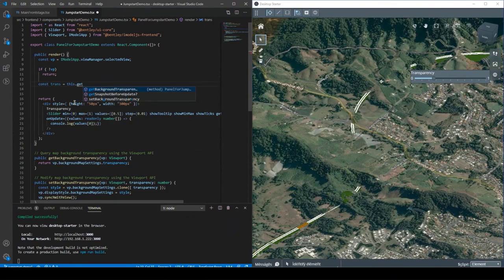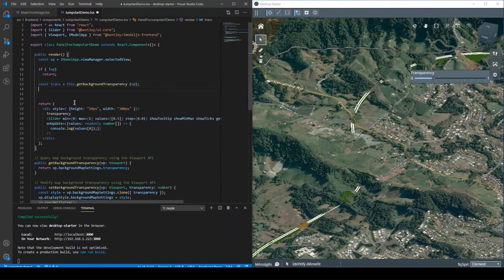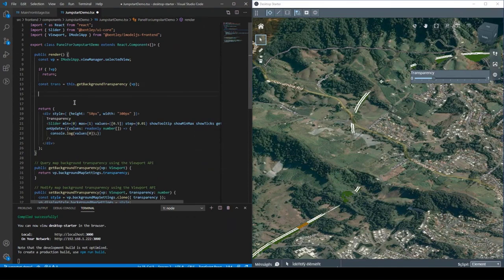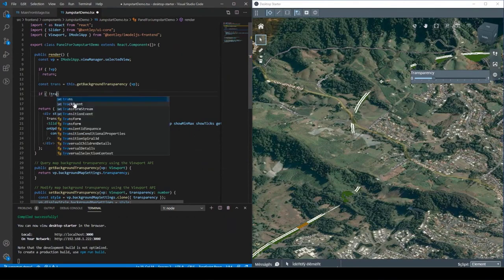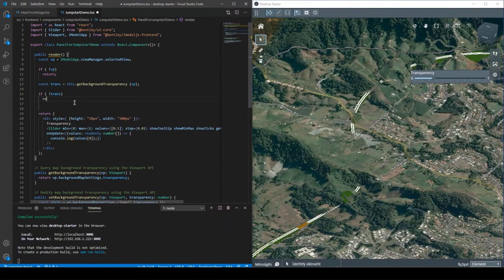There it is, get background transparency. Of course, it needs that viewport that we just got. Same thing with the transparency. If there's no map, then the viewport won't have a transparency. So we're just going to say, if there's no transparency, let's just return it.